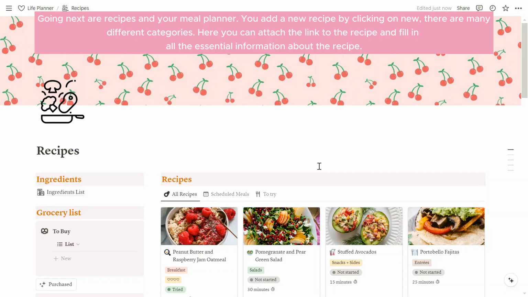Going next are recipes and your meal planner. You add a new recipe by clicking on New. There are many different categories. Here you can attach the link to the recipe and fill in all the essential information about the recipe.